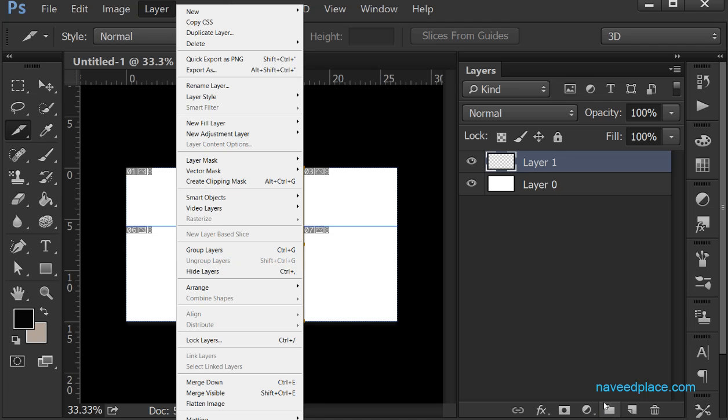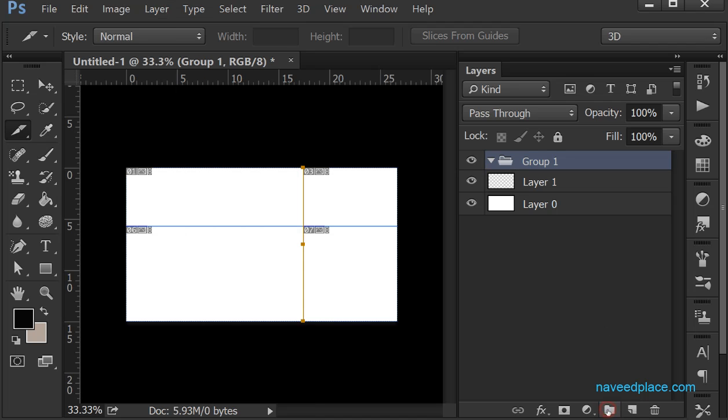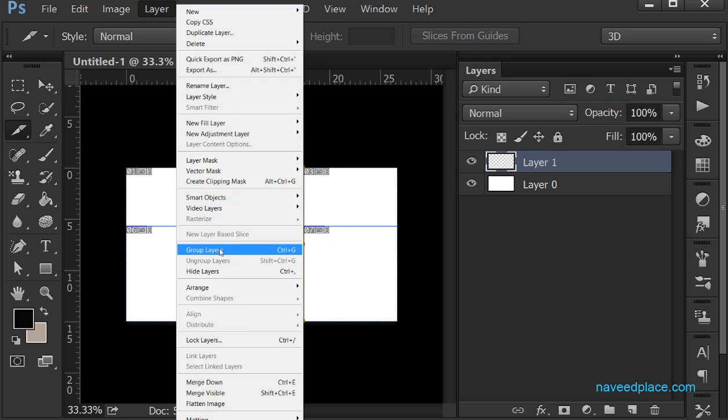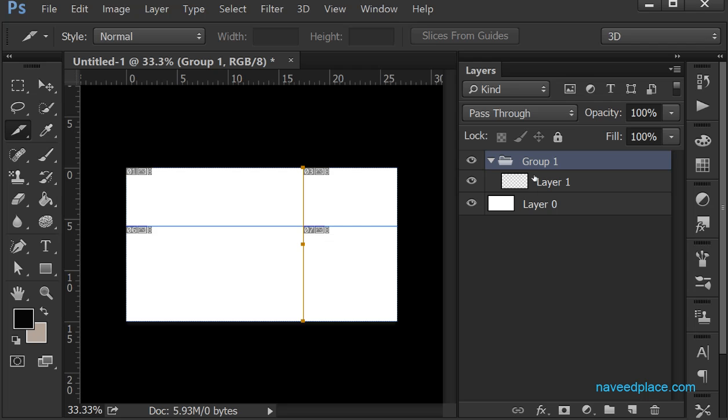Here we also have the option of Group Layers. If I click on it, it will show me a group. Or if I go to the Layer menu, here I also have the option of Group Layers. If I click on Group Layers, it will show me a group. So what is the work of a group? Let's say I have 15 or 16 layers and I want to arrange those layers. I will take the help of group, because I will group those layers.